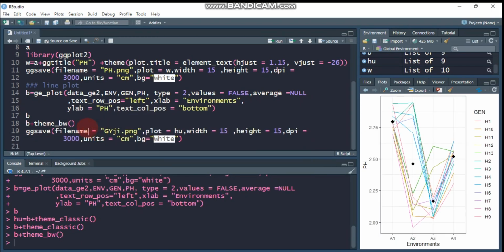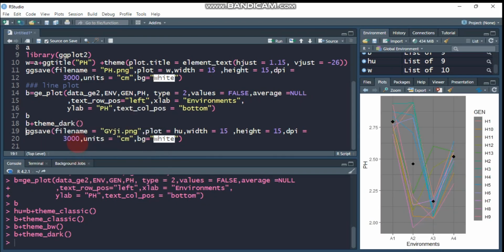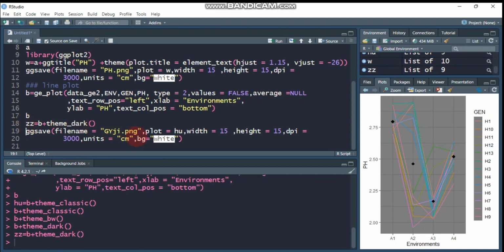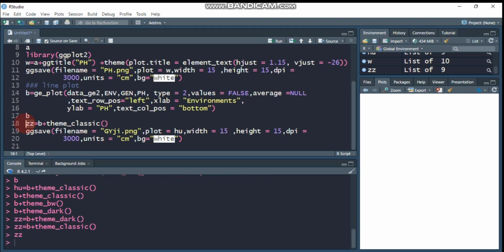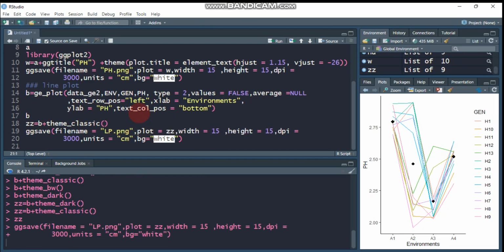Again, there are a number of methods, maybe theme_dark. If I'm interested in dark, it will give you this result. So whatever it is, let's say ZZ equals this, or instead classic is better. Yes, classic. Then for the file name, let us assign LP, for line plot. Then this is ZZ. Let's wait for the result.